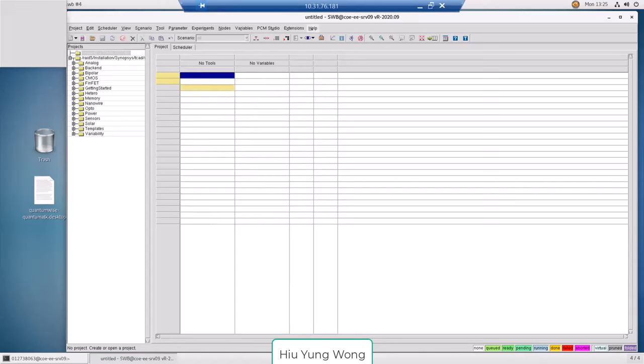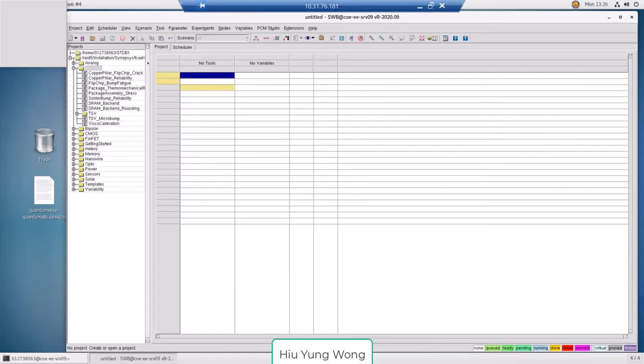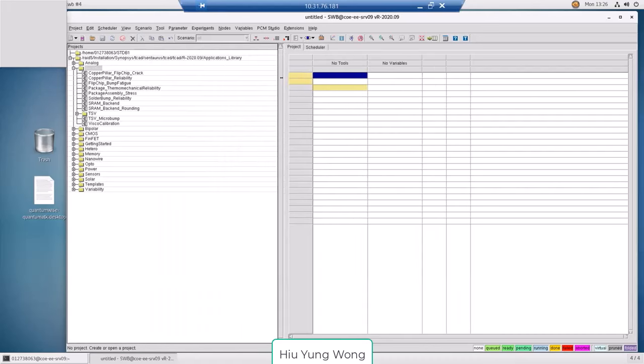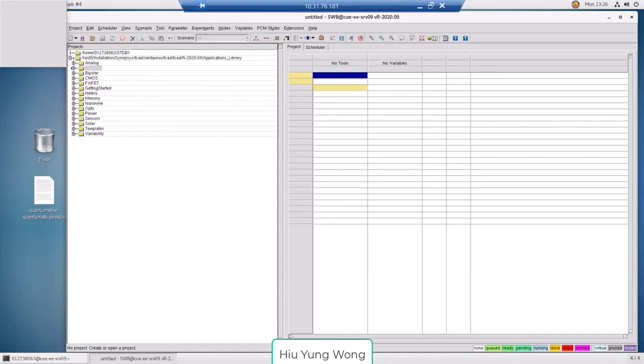Okay. Now, this is the SWB. Remember here, I just created this directory stdb1, right? Because I told it that this is where I put my project. But at the same time, on the left, it also shows me other projects which come with the installation. They have all the examples. For example, CMOS, FinFET, power device, whatever. They are all here, right? Here's a good example we are going to use, okay?